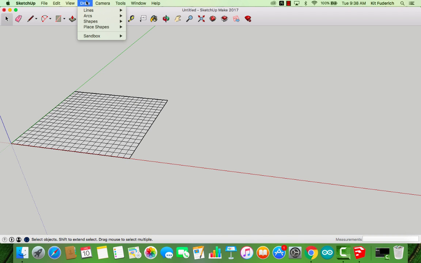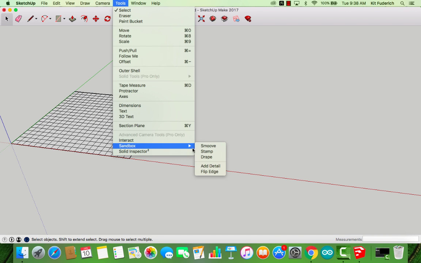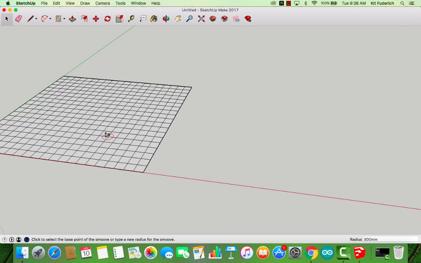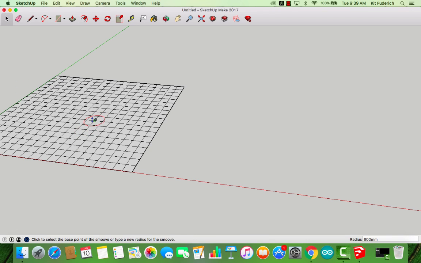To begin creating some mountains, I'm going to go to Tools, Sandbox, and then select Smooth. You'll see that there's a little red circle that appears. Now the radius of that circle, if you look in the bottom right, is now 300. I'm going to make it slightly larger to 600 by typing in 600 and then enter. Notice how the circle gets bigger, and I probably need it to be even bigger than that, so I'm going to type in 800 and then enter.